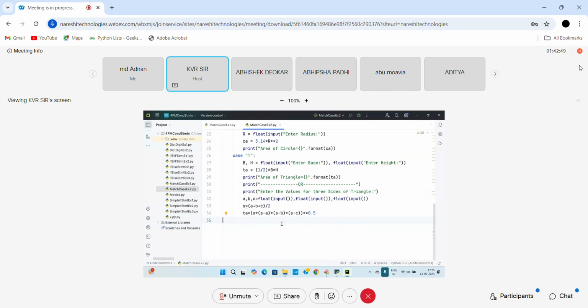Is the formula correct or wrong? Correct formula? You don't know, I also forget. Is this formula correct? Correct. Pujita is saying that it is correct, sir.